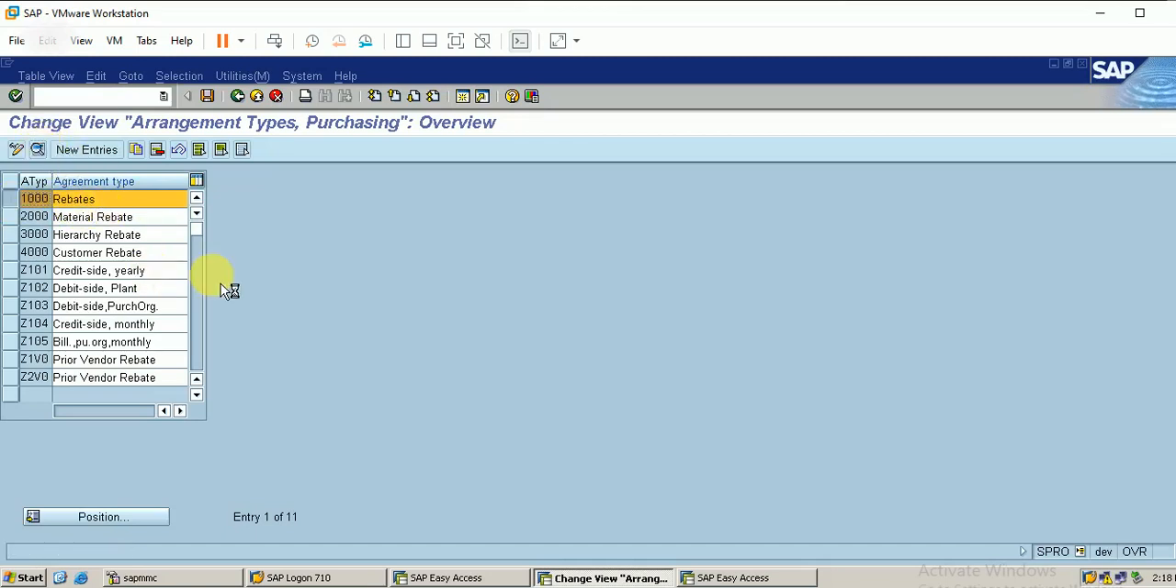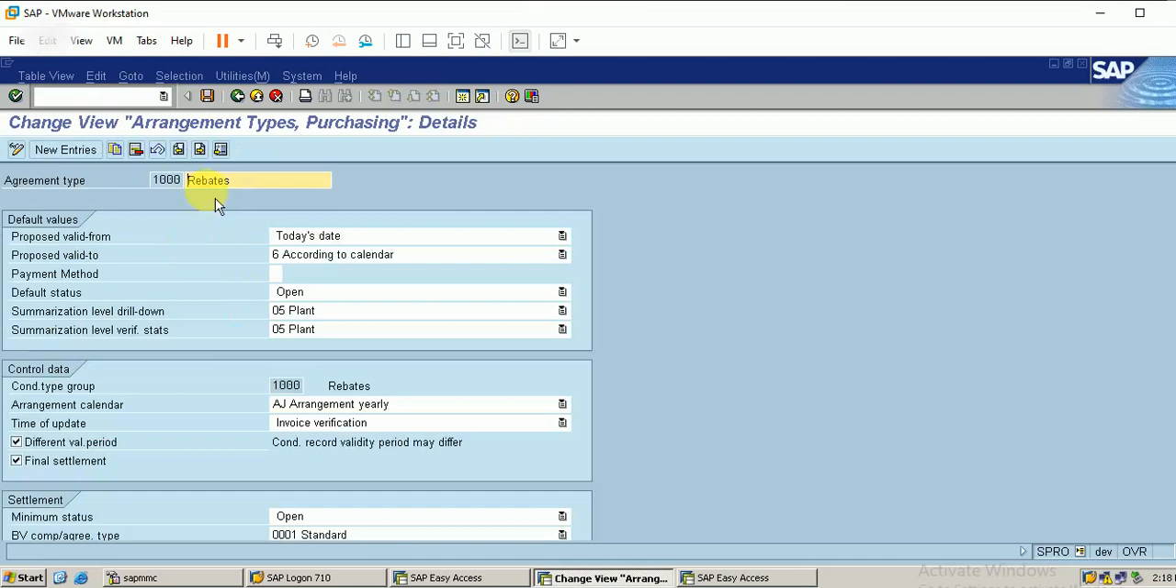Let me show it. This agreement type has the following configurations. The proposed valid-from is from the day of rebate agreement creation. It will be valid from the date of creation of the rebate agreement. Similarly, the configuration goes on.